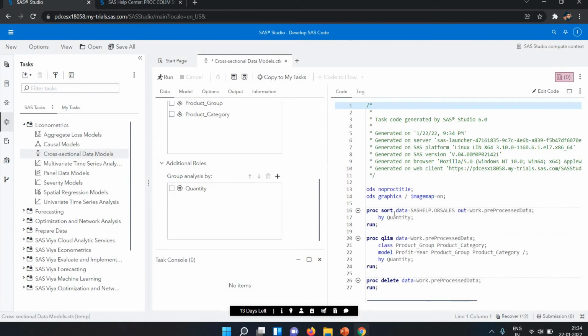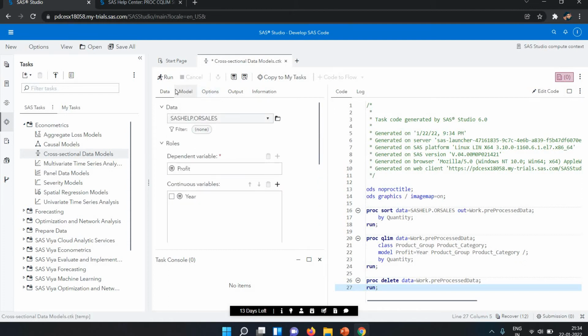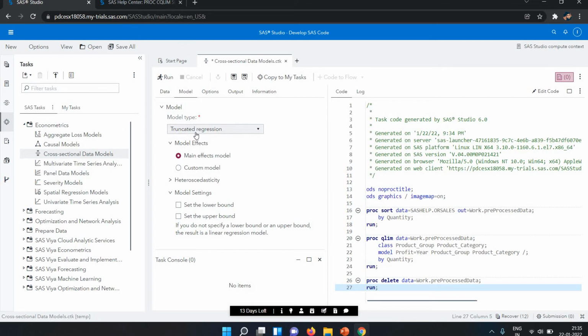Okay, now you can see here first they sorted my data by quality, and PROC QLIM is done by quality. So by quality is my data, then they release the data. So this model is created by first sorting, then QLIM is done. Then in the model we need to select from the many models available for cross-sectional data. So I selected the first one, truncated regression.